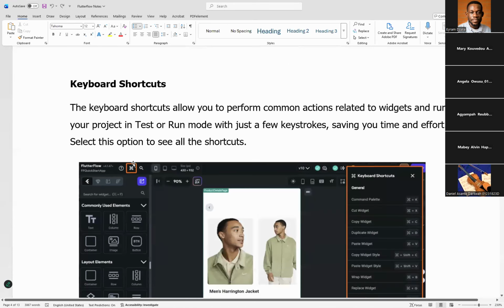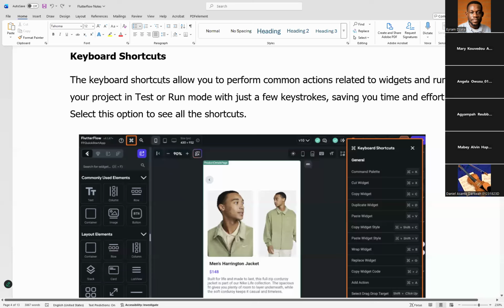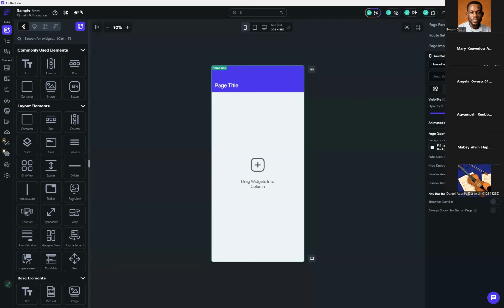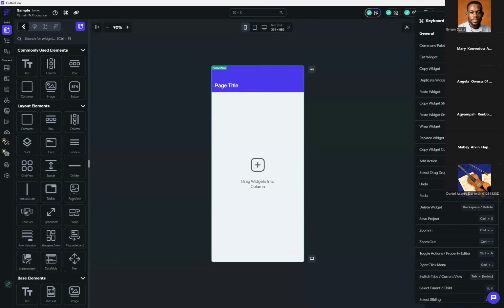Then we have the keyboard shortcuts. The keyboard shortcuts allow you to perform common actions related to the widgets, and to run your project in test or run mode with just a few keystrokes, which saves you time. So if we go into the interface and you click, it gives you these shortcuts. Okay. So you can memorize these shortcuts and use them in your development.